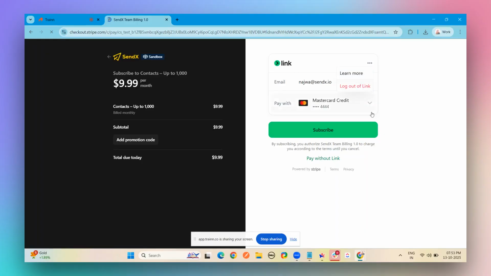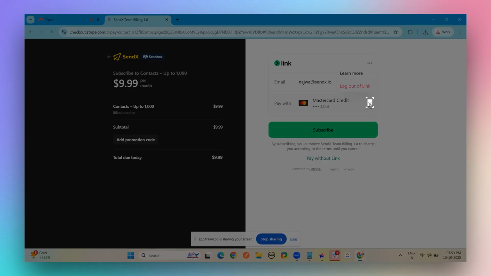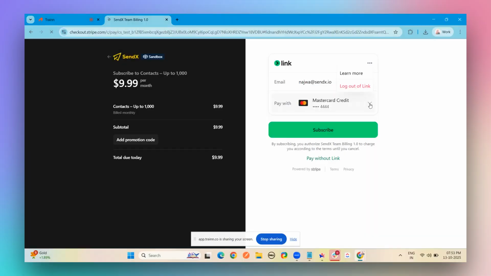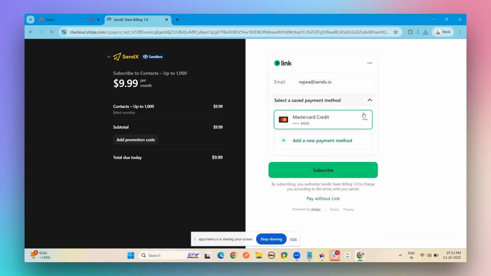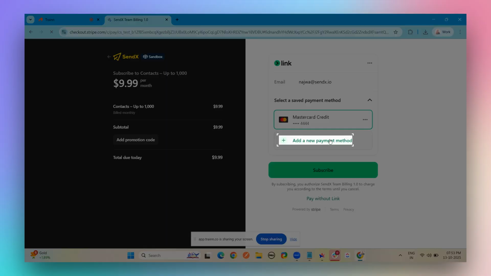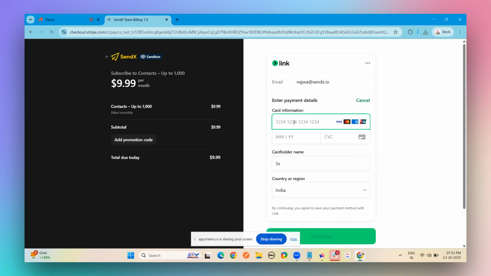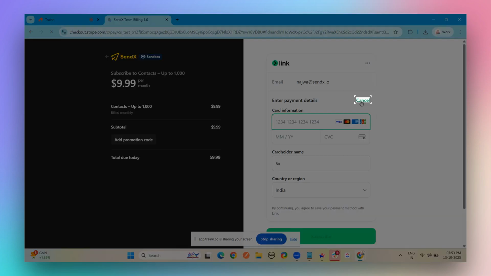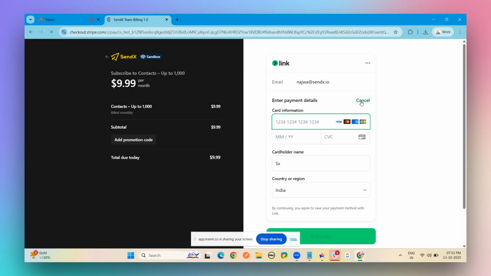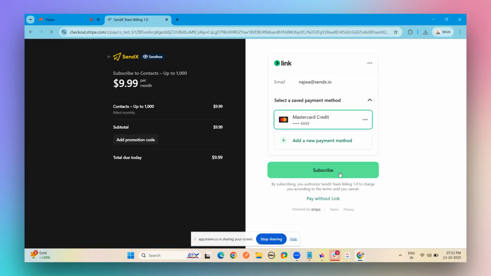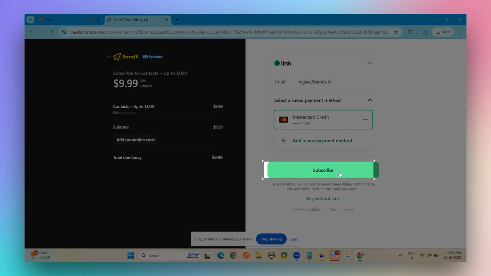In the payment section, click the three-dot menu next to the MasterCard credit option. Select Add a new payment method from the payment options. Click Cancel to exit the payment details form. Press the Subscribe button to proceed with the payment.